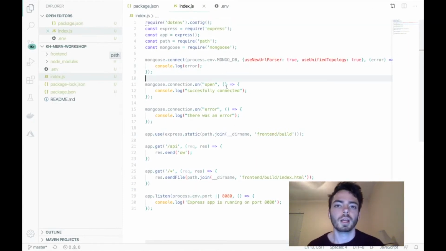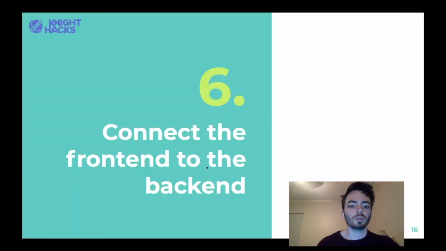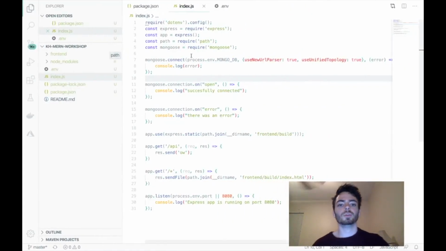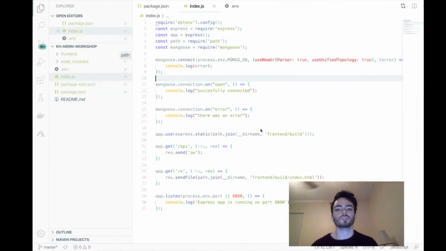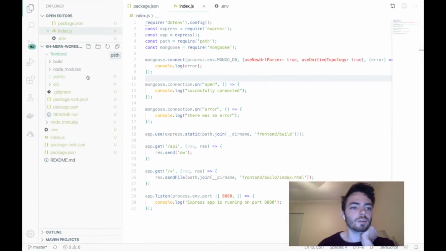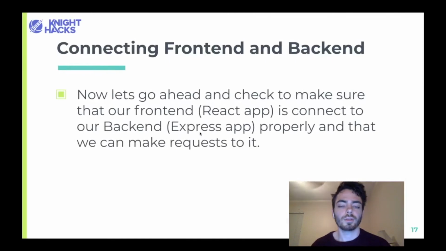So now we're actually going to be able to do stuff to our database, and that will be the next step. We made some changes to the Express application, and the next step is going to be connecting the front end to the back end. So what does that really mean? It's already serving up the front end, but what I meant more by that is connecting the front end to the database. So we're going to go into this front end and build out a couple of routes to do some stuff with the database. Very exciting stuff. We're going to do that next.